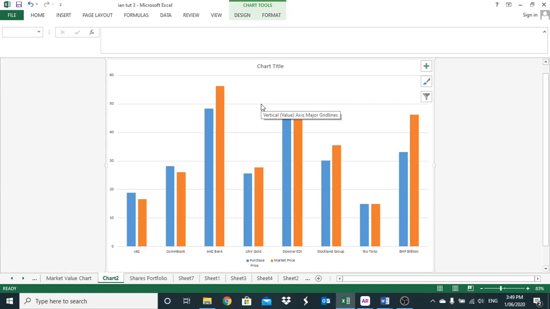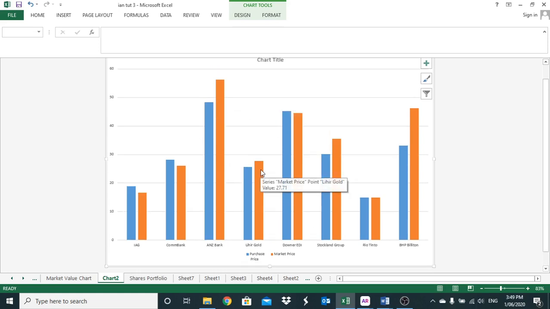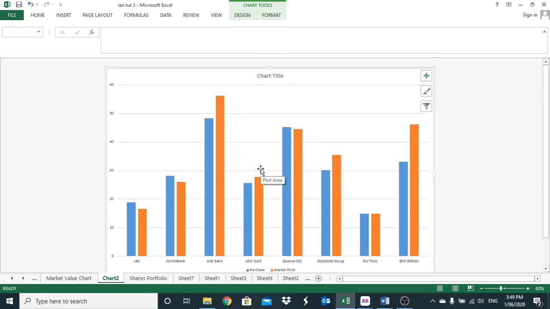Okay, so now you'll see that we've got a legend, which is what I was trying to describe earlier, where legend's used so that you know what the different columns refer to. So the blue refers to the purchase price versus the market price. So you can see here, for example, IAG, the purchase price was this amount, 19, and then its current market price has actually dropped. Whereas ANZ Bank, purchase price was here, now it's obviously gone up. This is used as it's a good method of being able to analyze data.